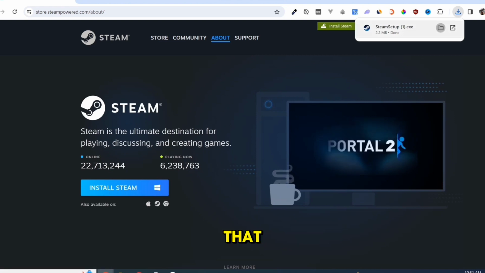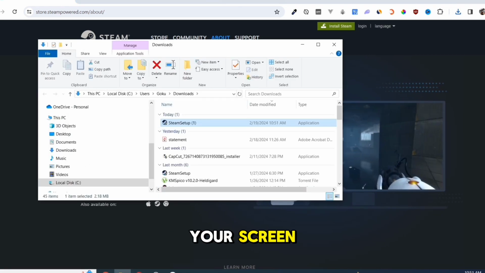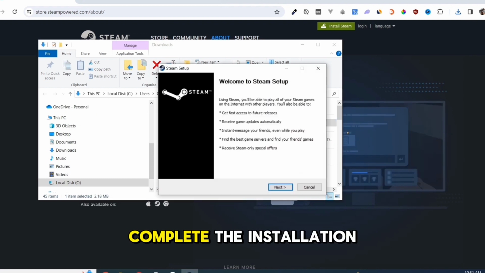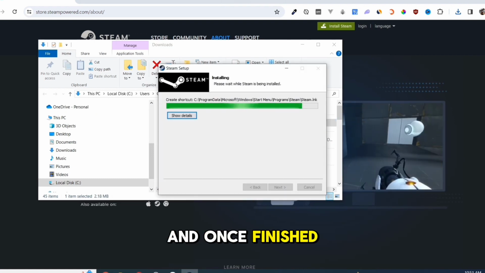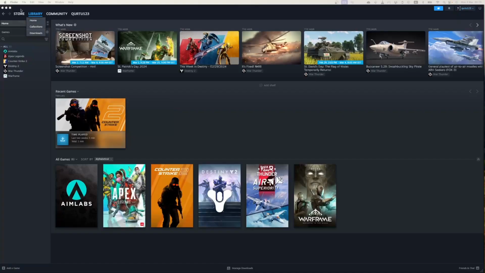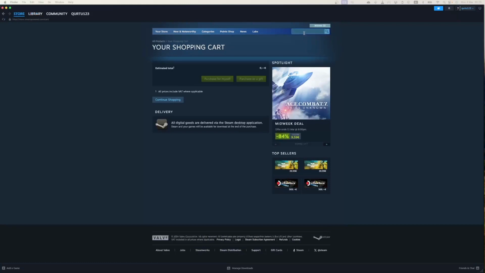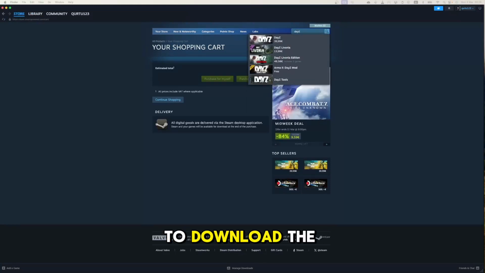Once you've done that, at the top right corner of your screen, click on the .exe file and open it. Complete the installation, and once finished, open your Steam app. Now, go to Store and click on the search box at the top right-hand corner. Search for DayZ to download the game.